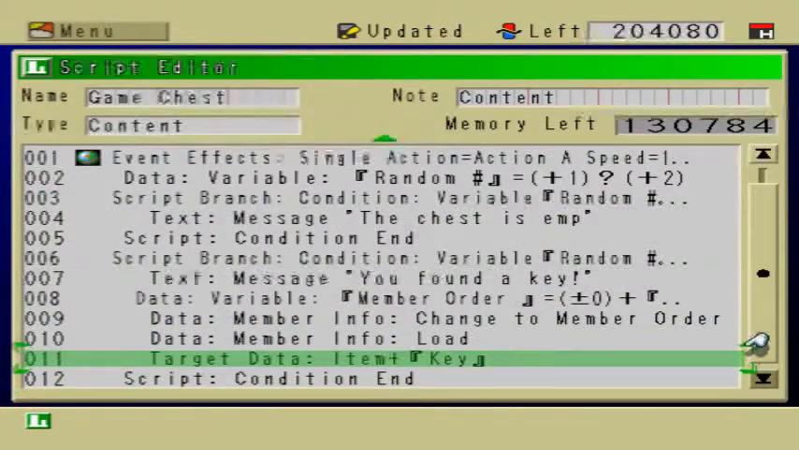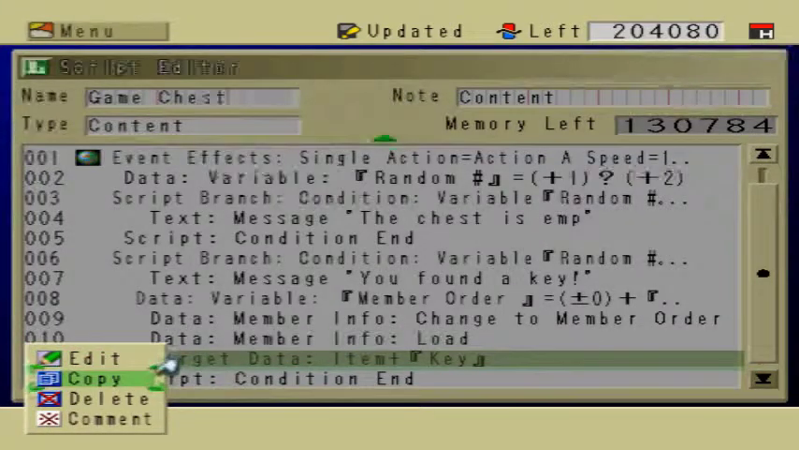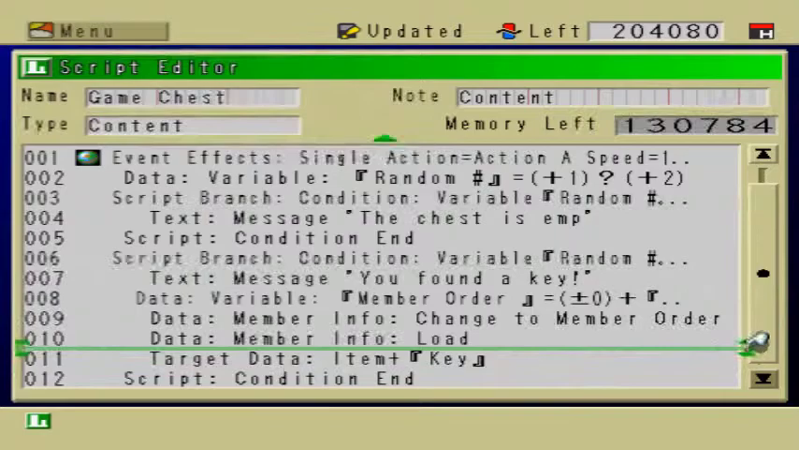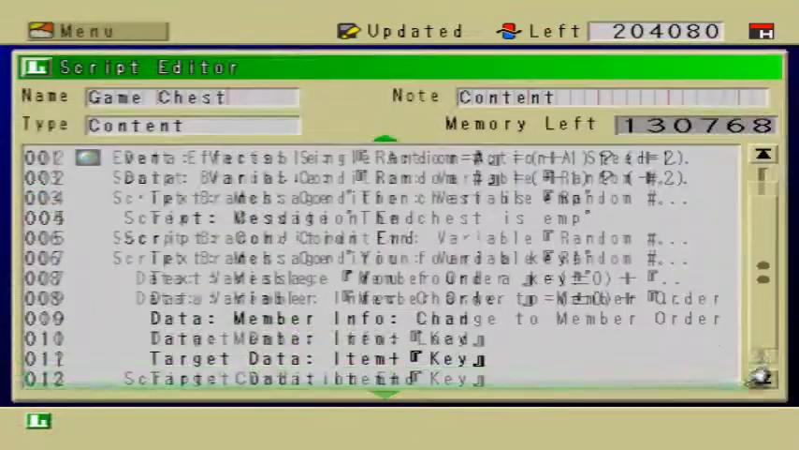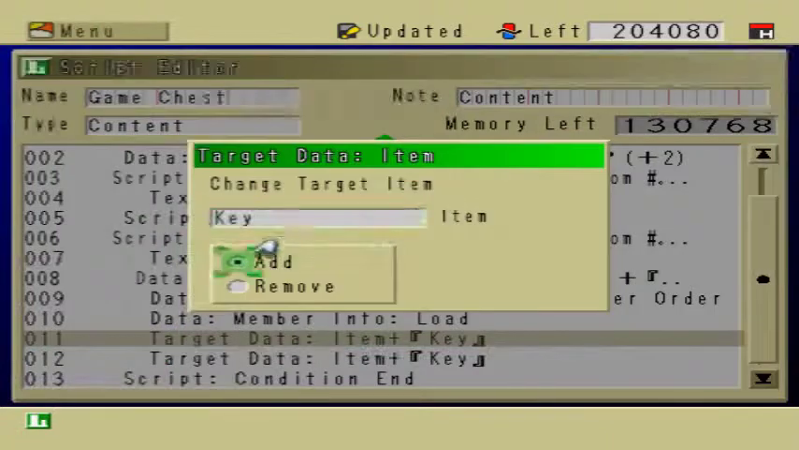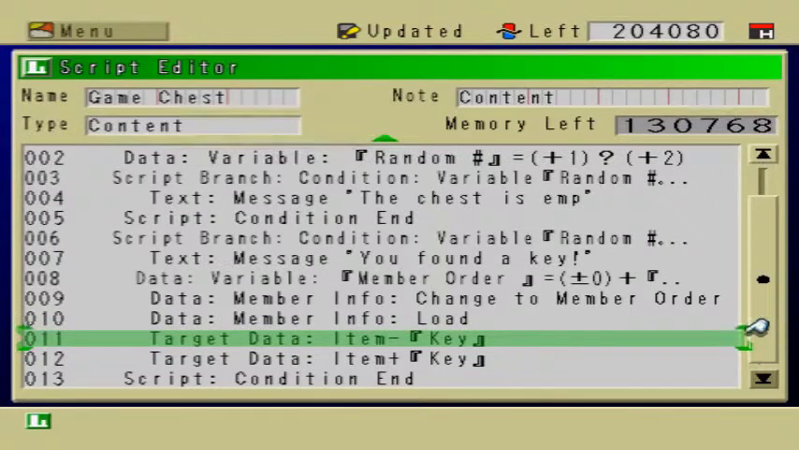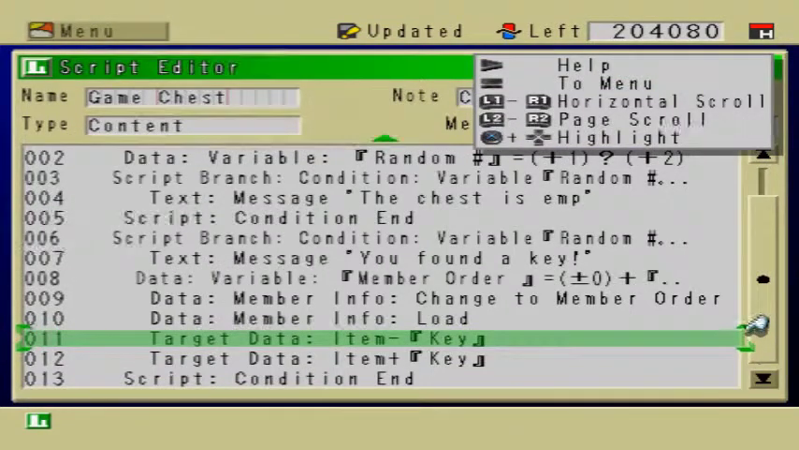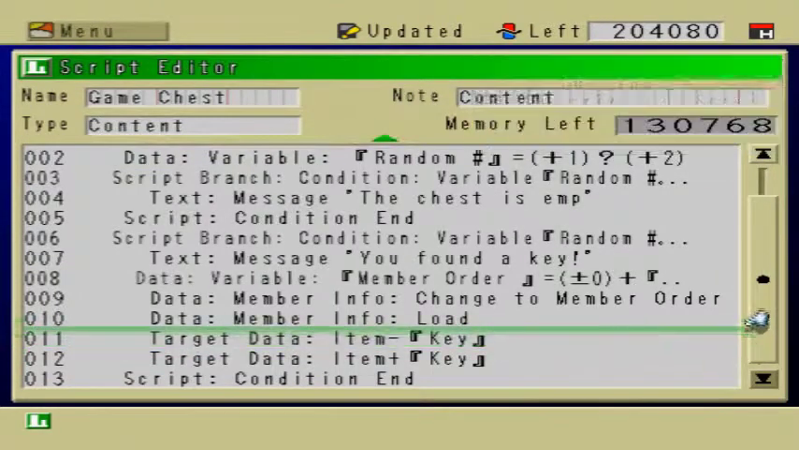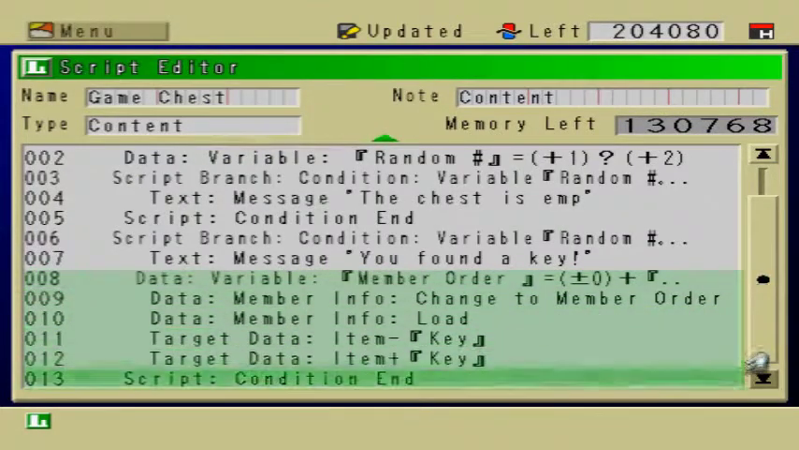The next thing that we have to do is copy this target data item plus key, paste it right before itself, edit it, and instead of add, remove the key. The reason why we do that is because we want to make sure that the character doesn't get excess keys. In the end, they should only have one key, and they should use that single key to open up the grand prize treasure chest.